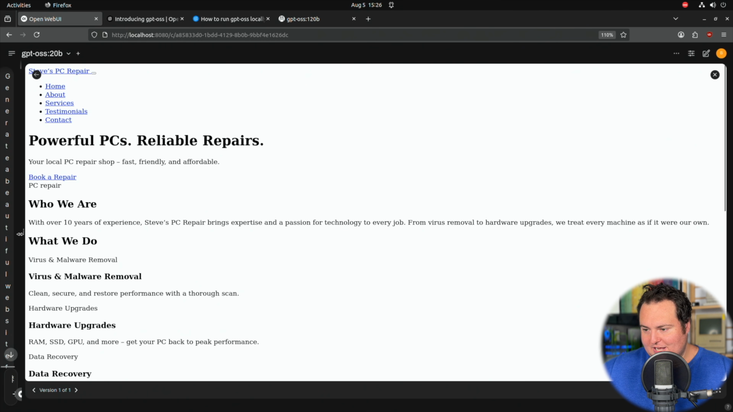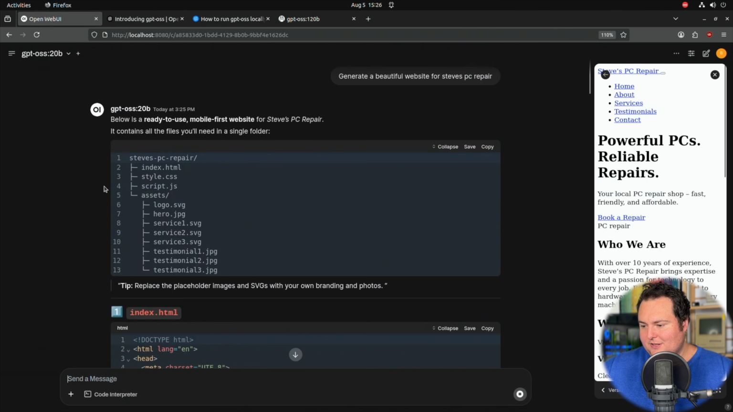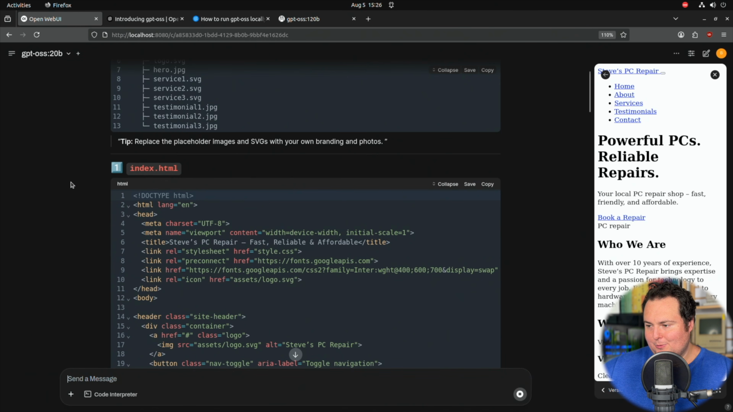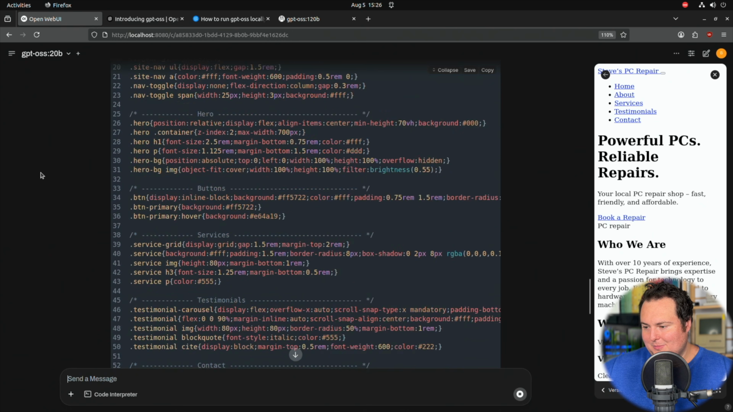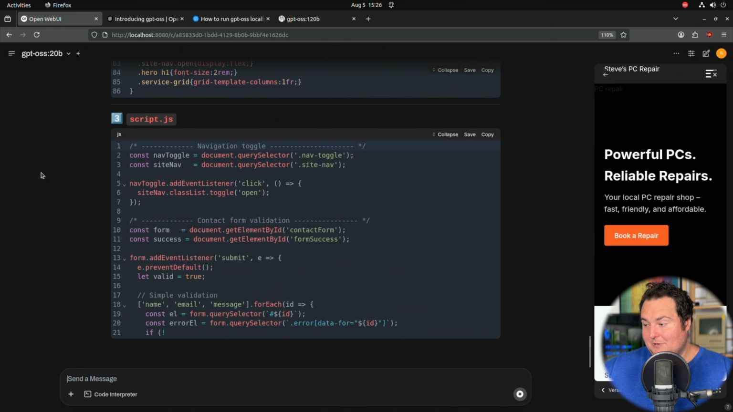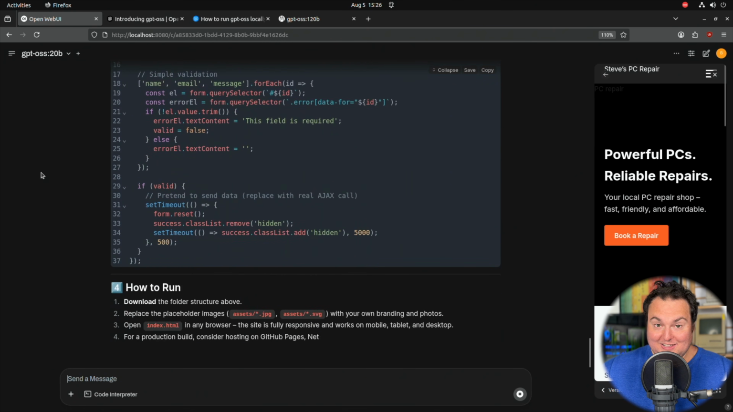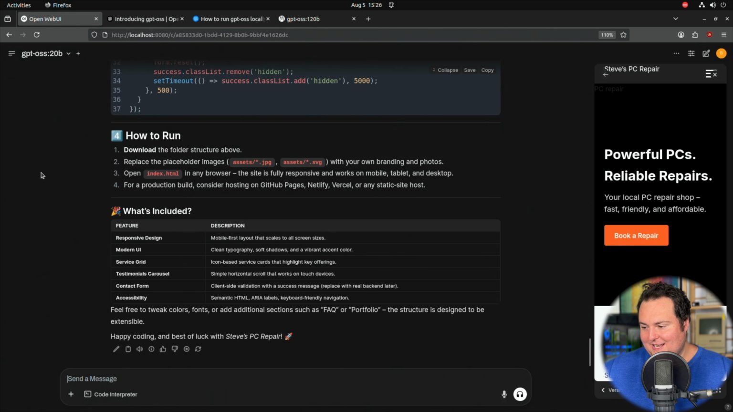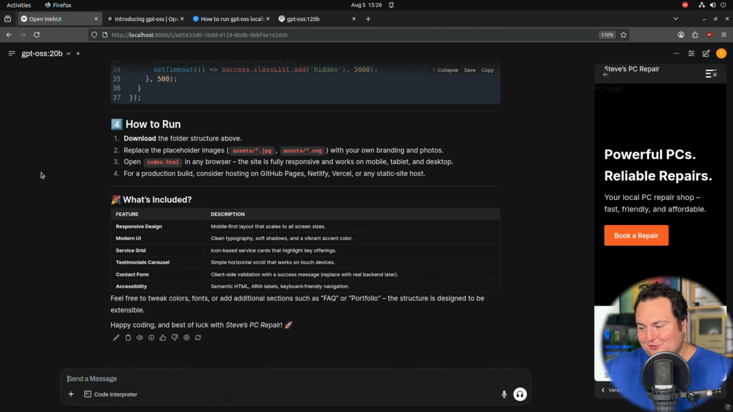I apologize for that. We are going to just go ahead and close that for now, and we will be interested. So it is saying replace the placeholder images and SVGs with your own branding and photos, which is kind of annoying because I don't want to have to do that. All right, but now we're starting to see some more aesthetically pleasing qualities right here. And again, we get our table, and I was going to say it, but it showed up before I could have gotten the words out.